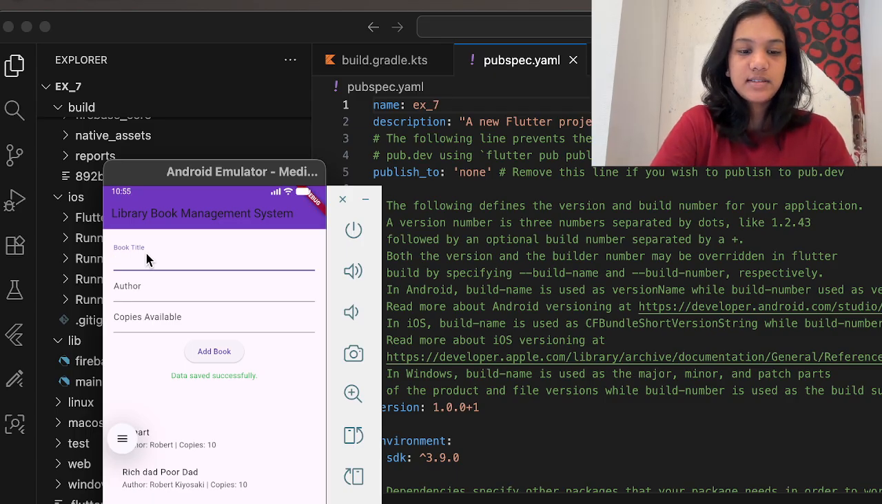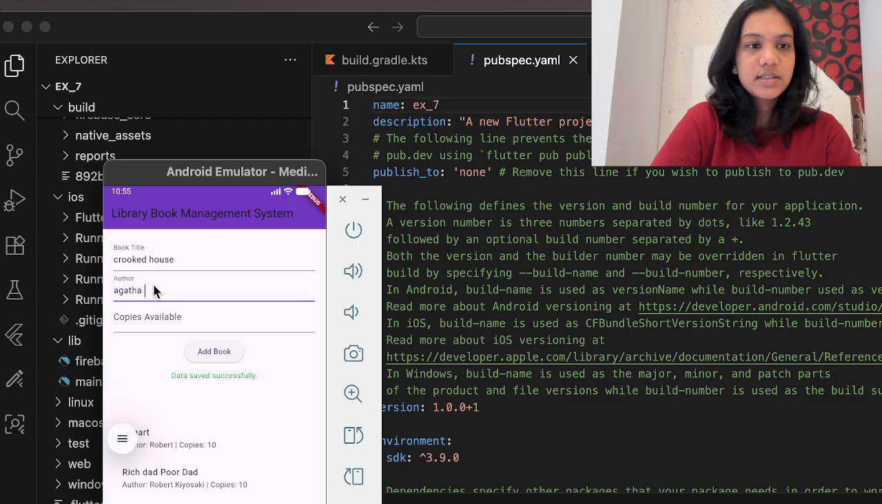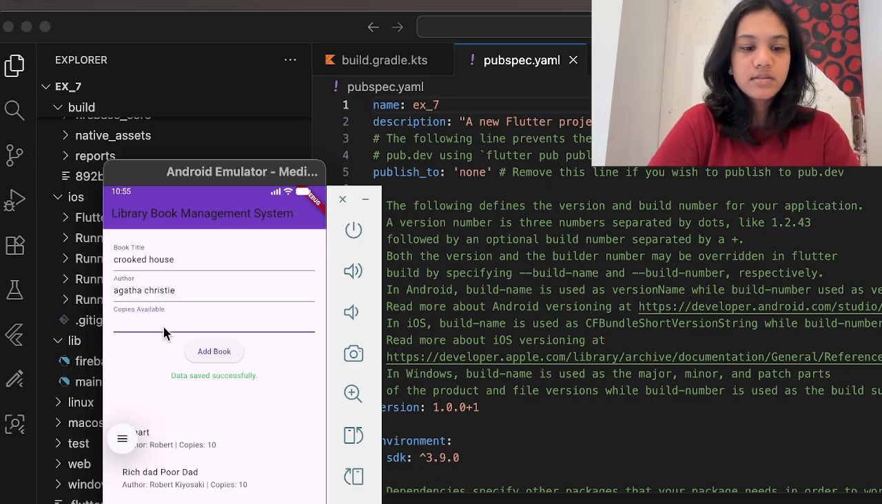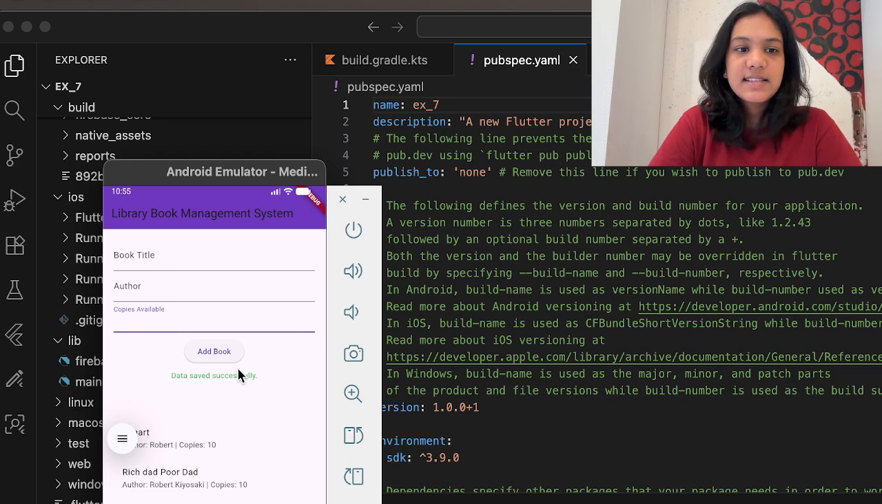We can enter the data, and it says that the data is added successfully.